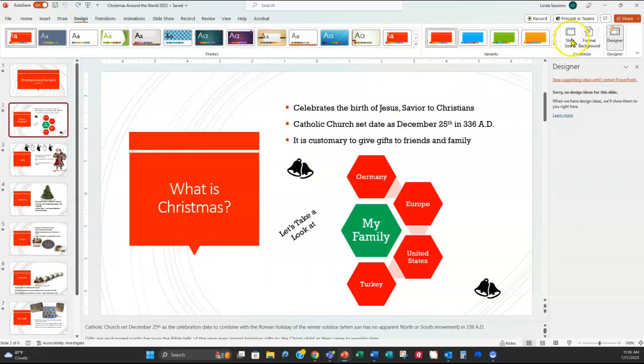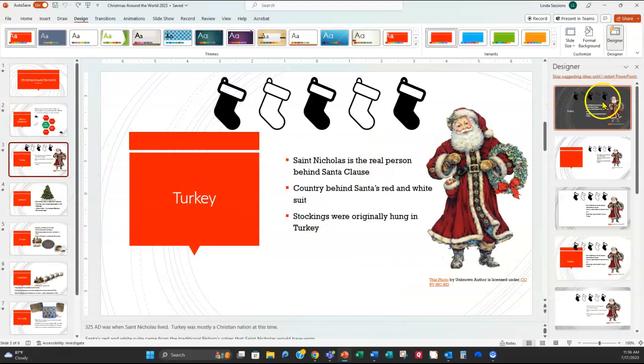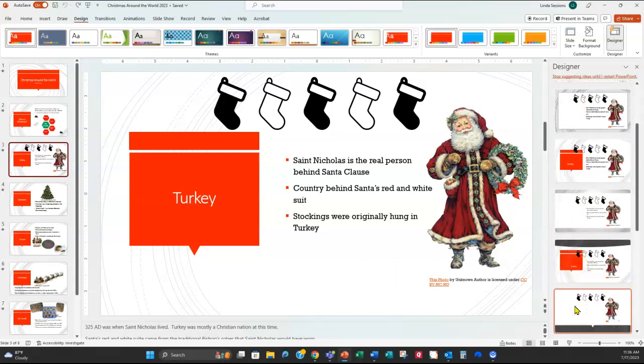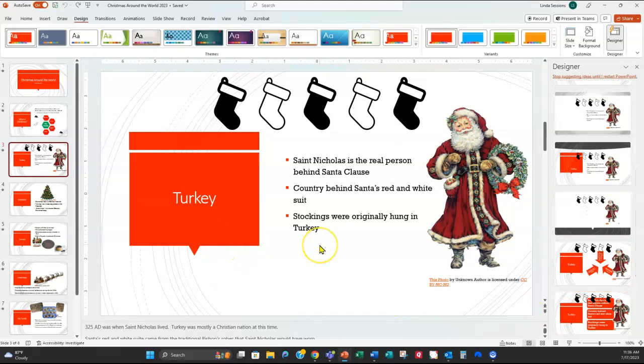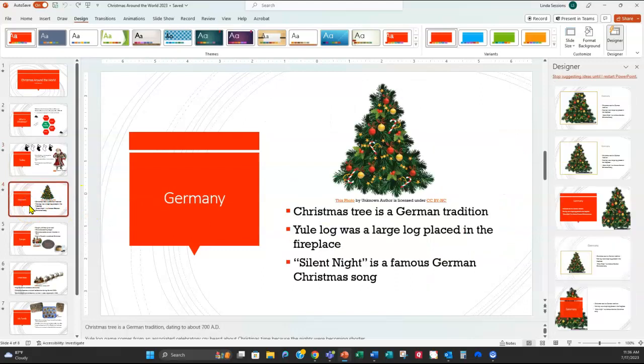Up here on my design tab, I've got my designer option over here. Now, on this particular one, they don't have any design ideas. So let's go to slide 3. And here are some different ideas that they suggest that I use for my slide. So I could choose one of these if I wanted to, or I could leave it alone and just leave it the way I have it here. So you can see I have design options on lots of my different slides that I can choose from. Make sure you use something that is you.